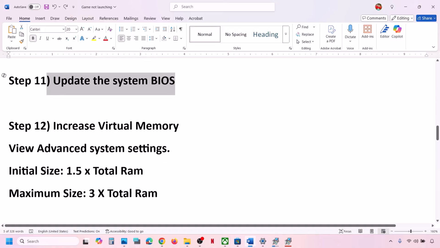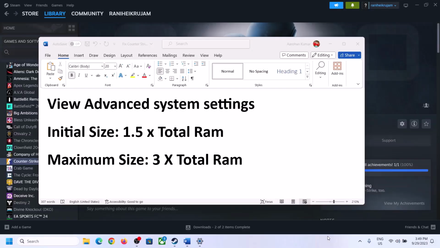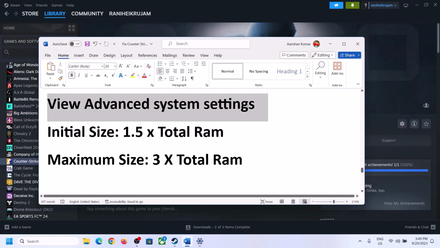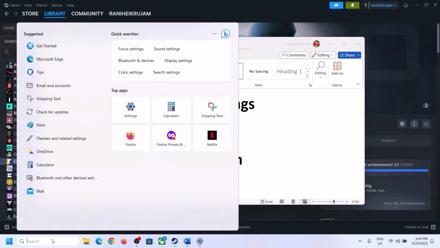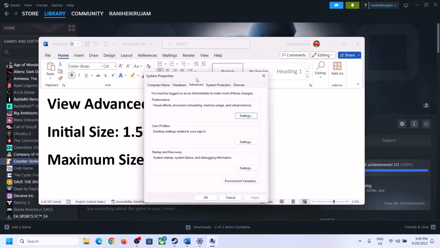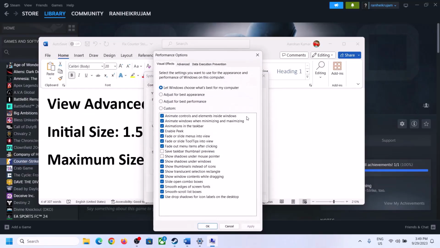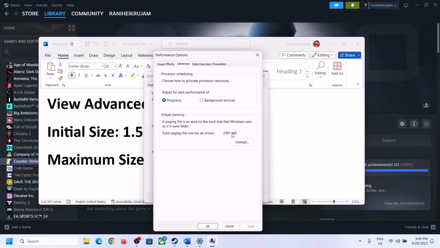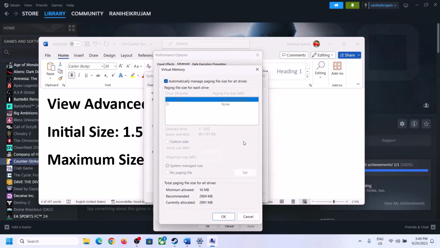Next step is to increase the virtual memory. So to increase the virtual memory, type in View Advanced System Settings in the Windows search box, and then click on View Advanced System Settings, and then click on the first settings, and then go to the Advanced tab, and then click on Change over here, and then select the drive.